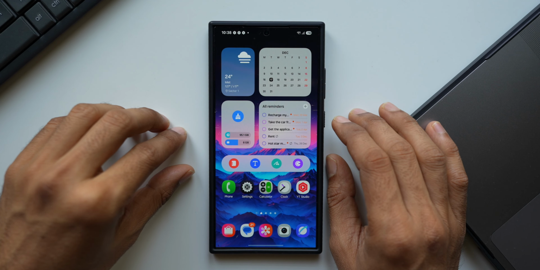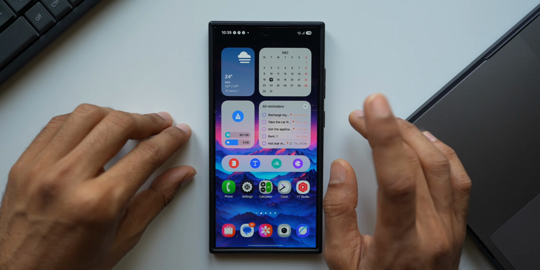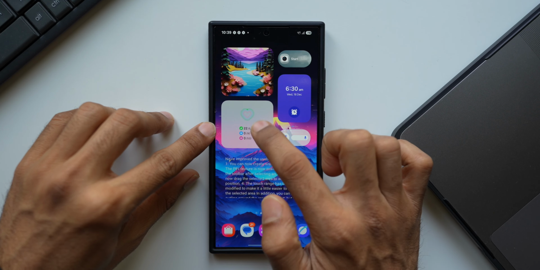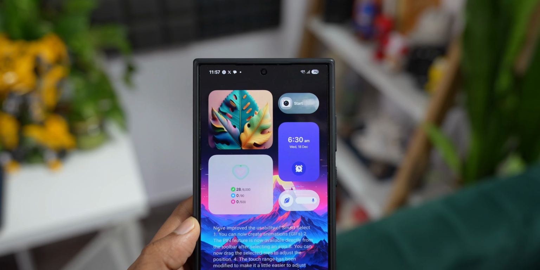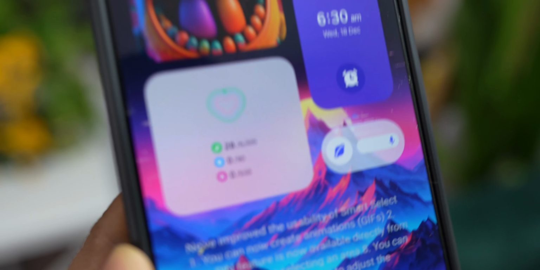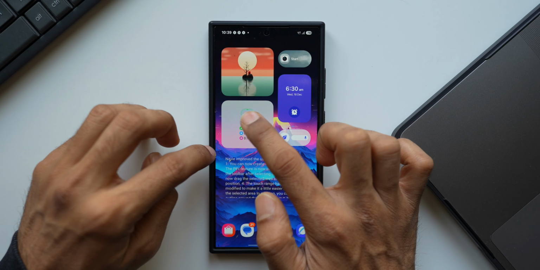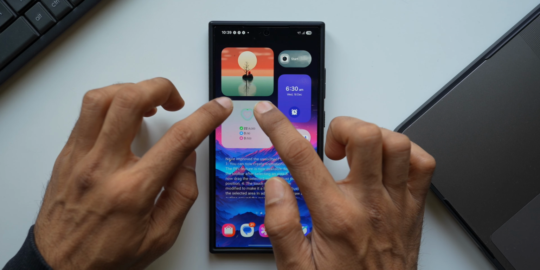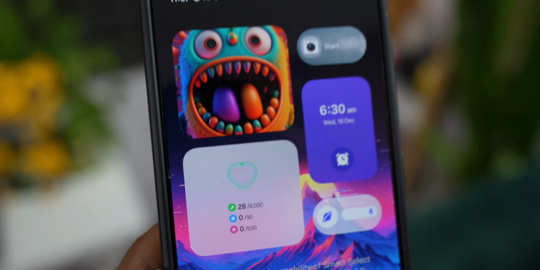Now there are some important issues which Samsung will have to fix. Let me show you that. You can see this widget here. The contents inside the widget are still very tiny. When I resize it to this specific dimension, the content also has to resize and fit into this particular widget, which is not happening here.